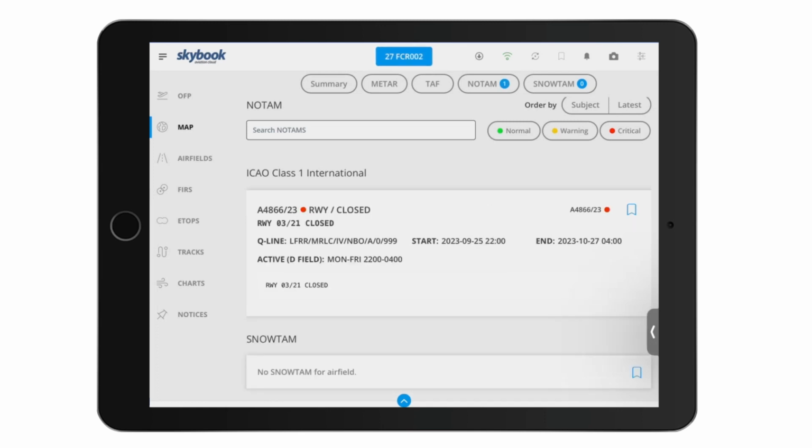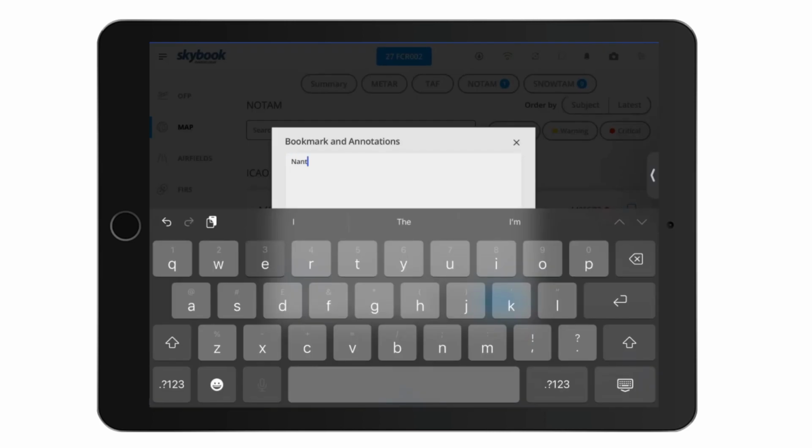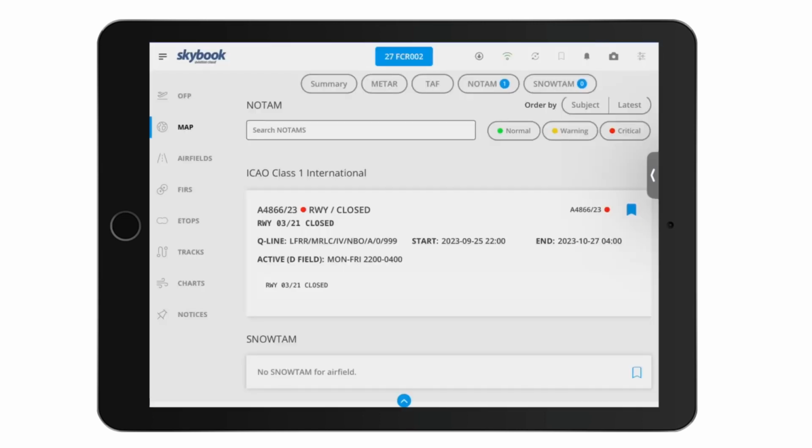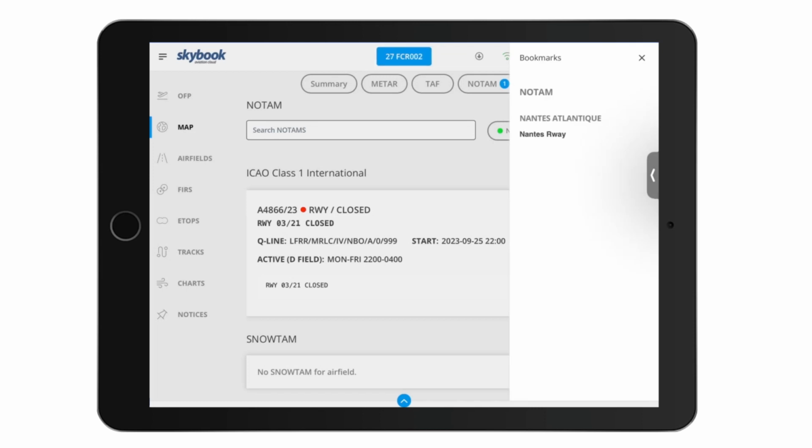And if I select critical, it takes 20 NOTAMs down to 1, and you can see quite clearly there that it's quite a critical NOTAM, and the runway is actually going to be closed Monday to Friday between 10 p.m. and 4 a.m. If I want to revert back to this, I can bookmark the detail and make a quick annotation of why I'm bookmarking it. So the NOTAM runway, I save that, and on the top banner there's a bookmark symbol. Depending on where I am in the app, I can always return back to this bookmark.